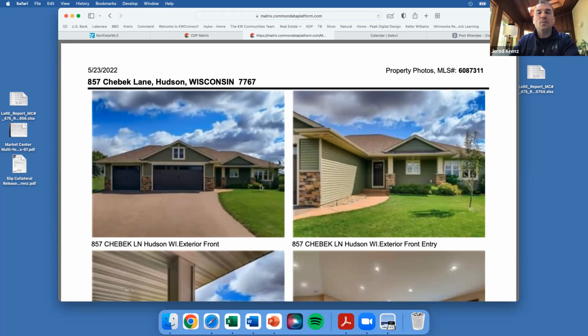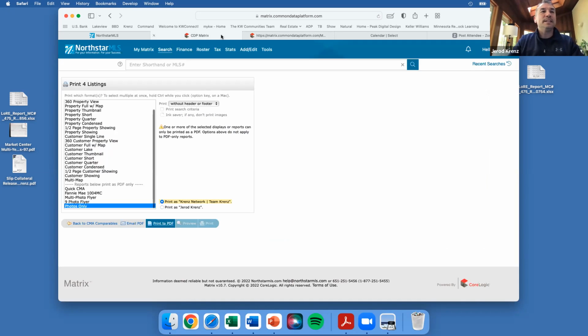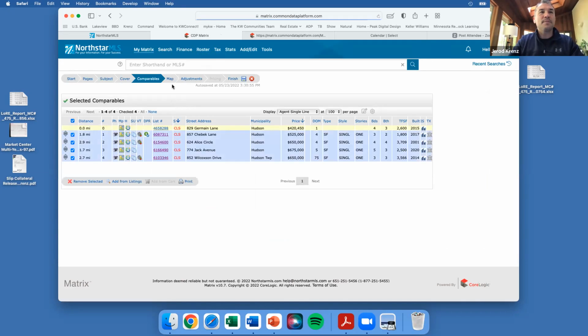And so with that being said, I print that out and then hold it. I'm getting a call right now there. I print that out and I get that ready for my packet. So that's the first thing I print. Now let's go back to the CMA. So we have our comps. I look at the map.